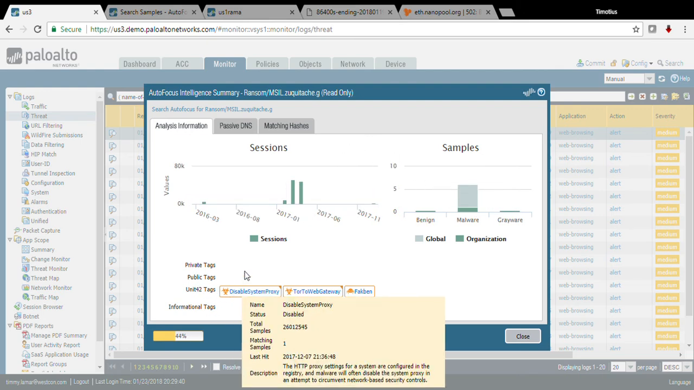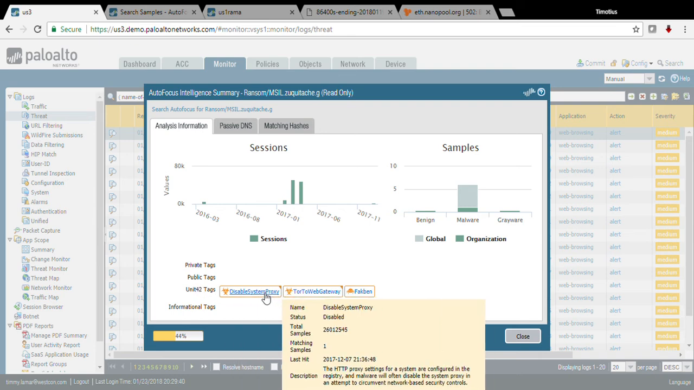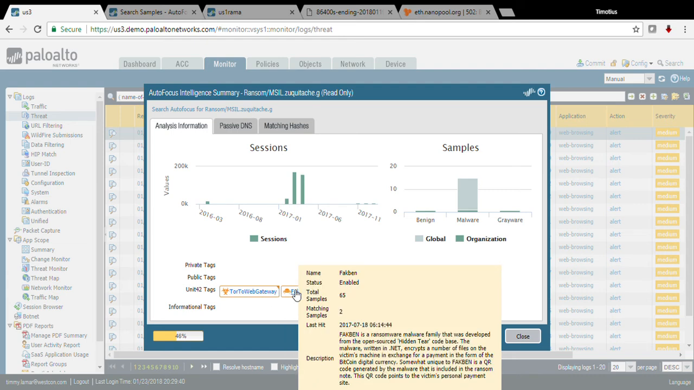It is tagged by the Palo Alto Networks research team, Unit 42. This is the tagging that they use, and there is a behavior description below. This is one of the classes of the FACBAN ransomware family. You see, the information is loading more and more.